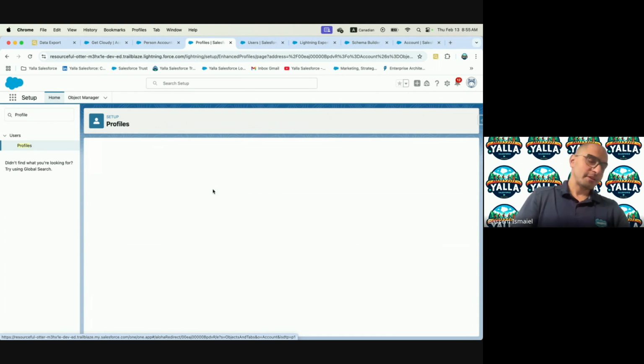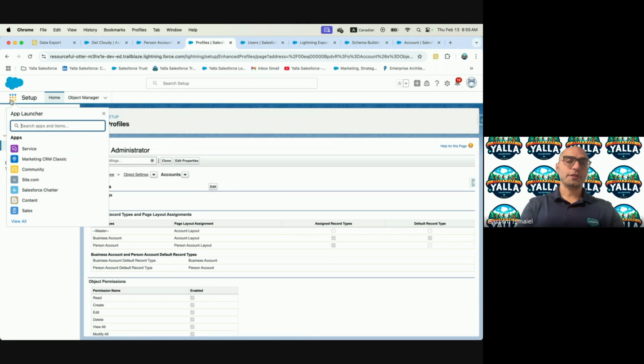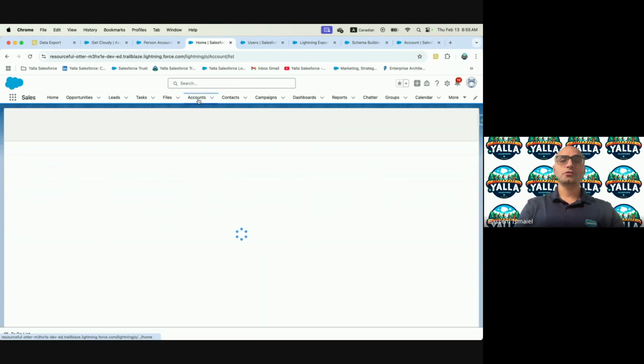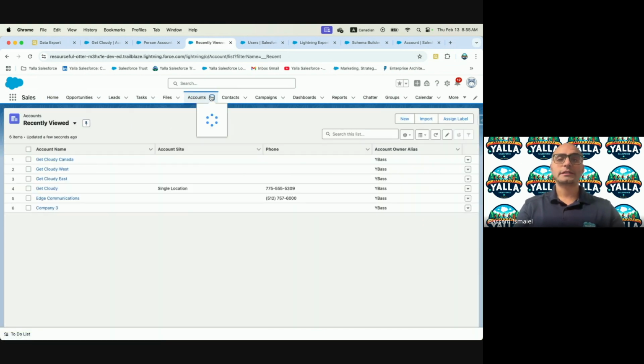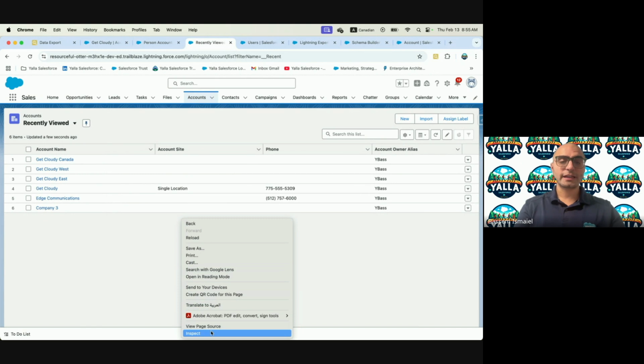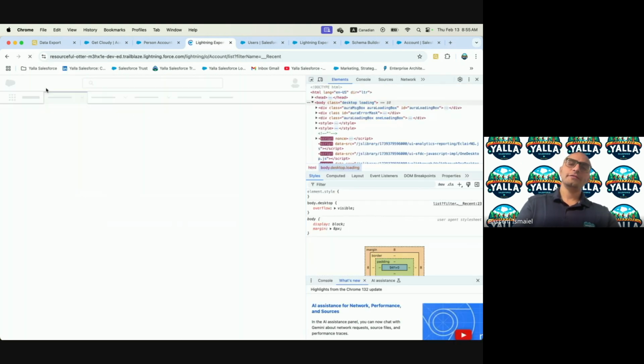So let's see how it works. Now I saved, I have the access, everything is perfect. I'll go back to the sales. And within the sales, I need to go to the accounts. And now let's create a new account. It's still showing only the business account. So I want to make sure that I clear all the cache I have.